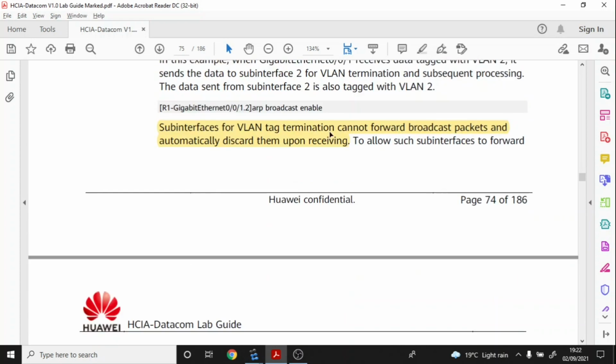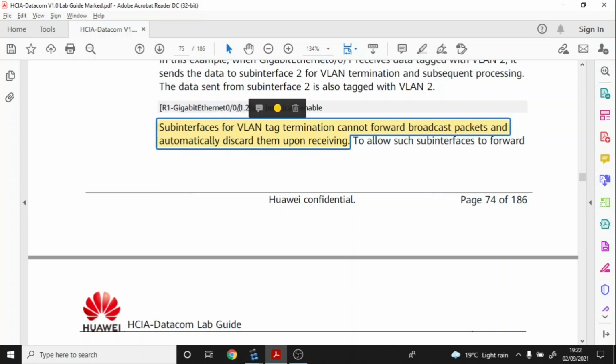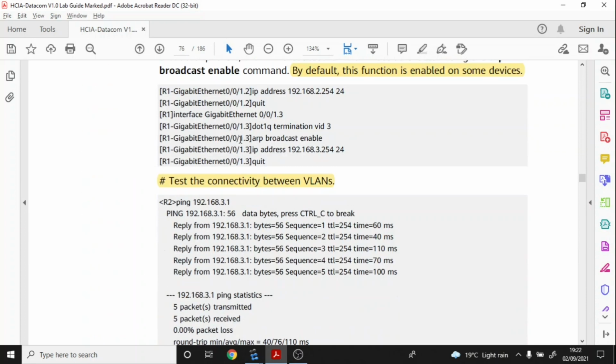The other thing you have to do to a sub-interface is to enable ARP broadcast packets to be forwarded, so that the MAC addresses of the interfaces can be learned. By default, we know layer 3 interfaces will drop any broadcast packet. But if you want it to be able to process it, the command to do that is arp broadcast enable. Of course you can see here we are in the sub-interface view. We are creating 1.2, and we will also create 1.3.